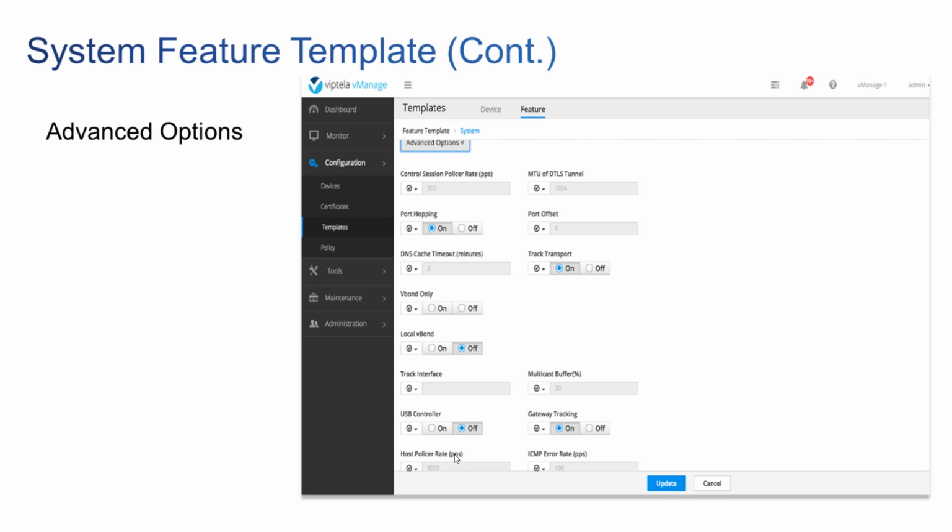All right, host policer rate. We can kind of see that right towards the bottom of the screen here. This would also only be implemented on vEdge routers. Basically, we're specifying the maximum rate where the policer delivers packets to the control plane. So this is a control plane protection mechanism. The default value is 5,000 packets per second, as you can see, and that can be set anywhere from 1,000 to 20,000 packets per second.